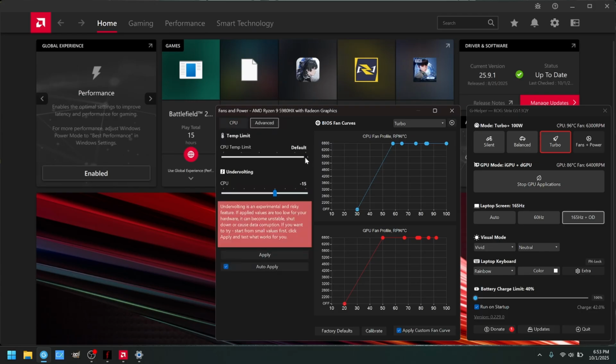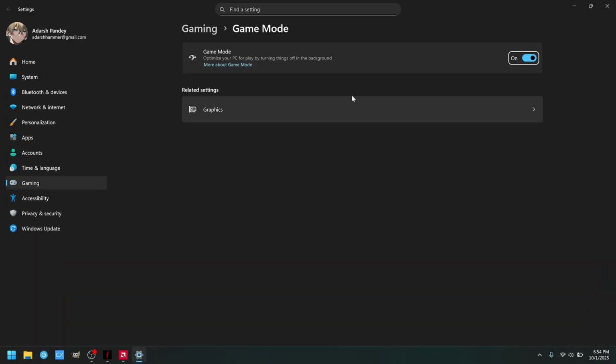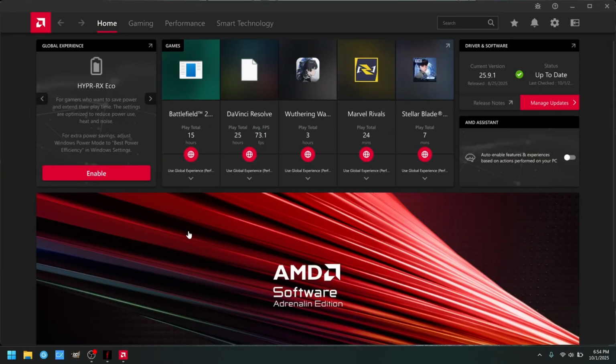Advanced mode, like the temperature limit, I am not messing with it, because if we reduce it to a fixed temperature limit and the CPU tries to push beyond it, it will hurt the core clocks and such. The undervolting is -15. I really doubt if it even works, but this is the most stable place where it doesn't crash for me. From the game mode side, it should always be on. Let's just face it. And yeah, guys, I'll see you in the game.